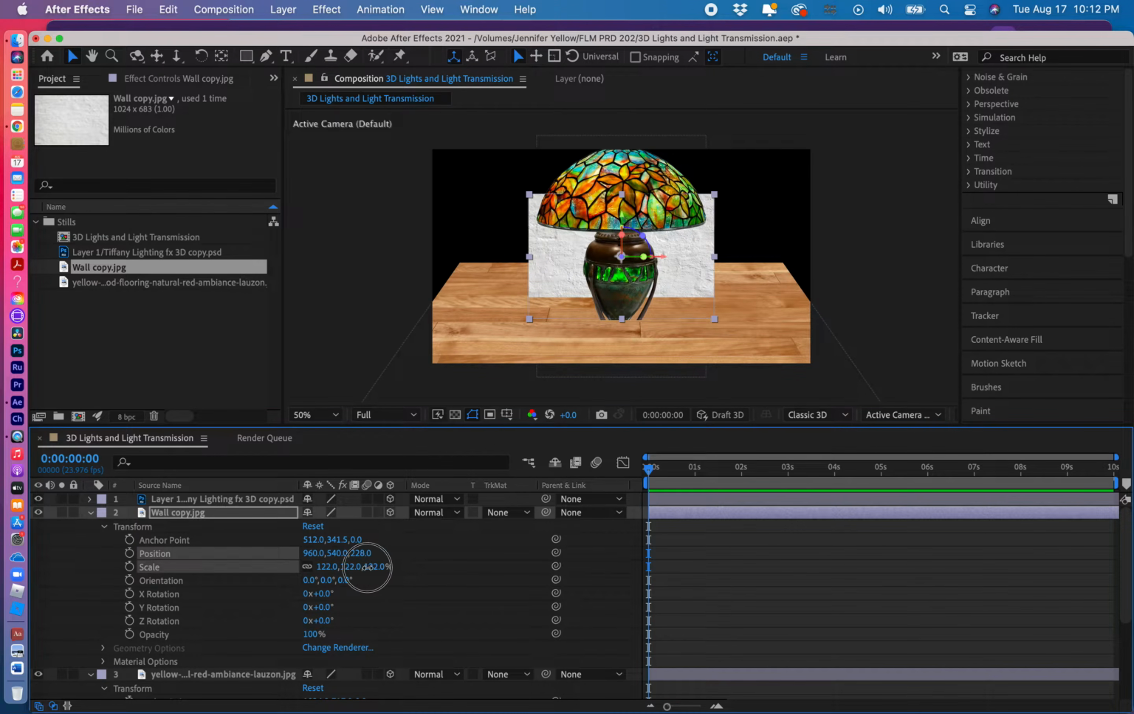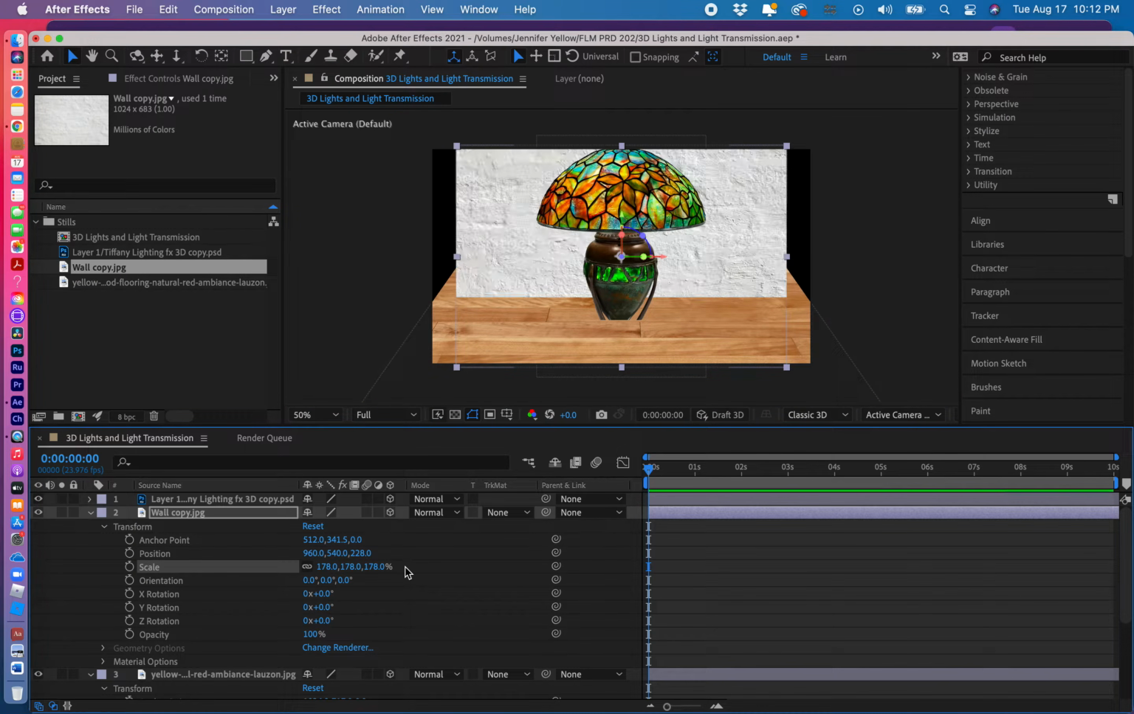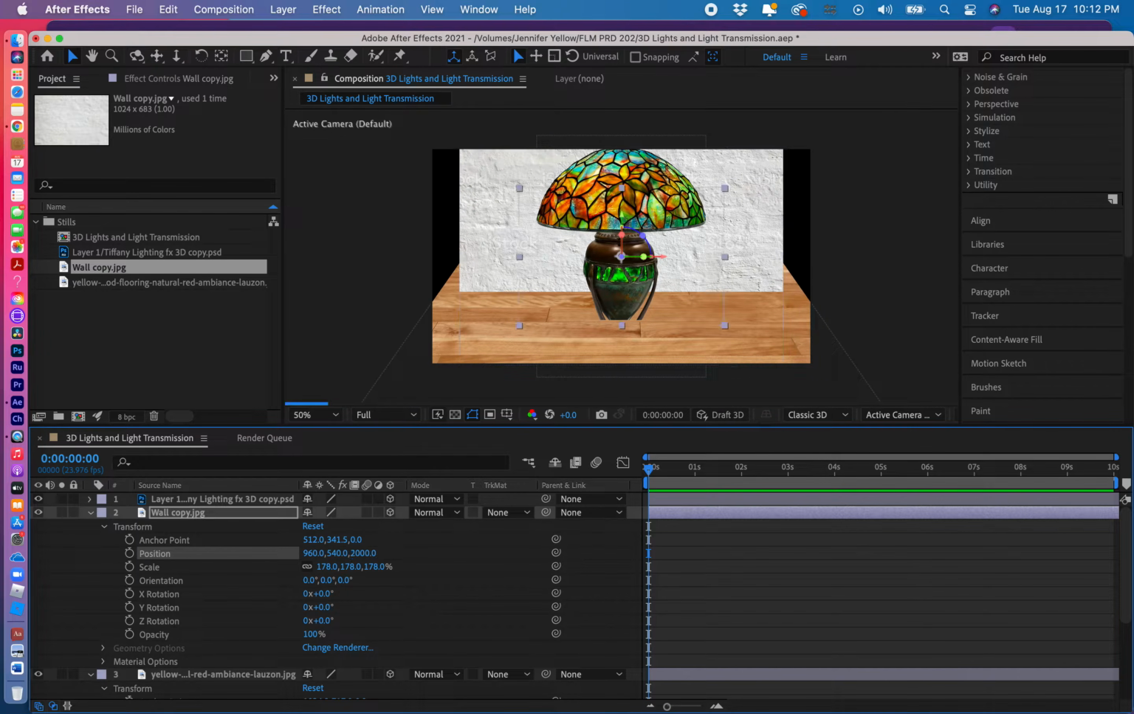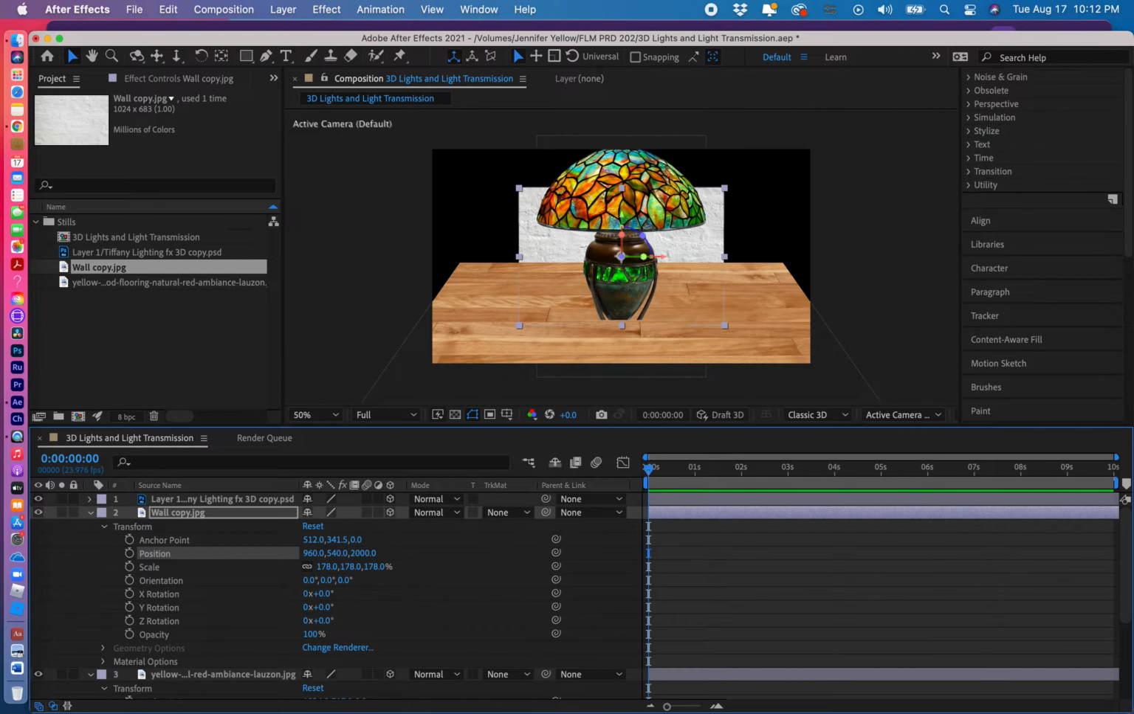And what I might do is just make it bigger, like this. So now, as you can see, this is causing quite a bit of, it's taxing my computer. Let's make this like 2000. Let's just see where that puts it. Okay, so now it's really far back.